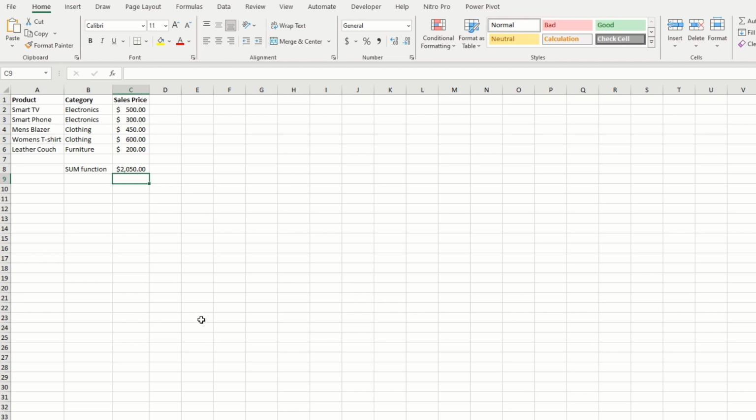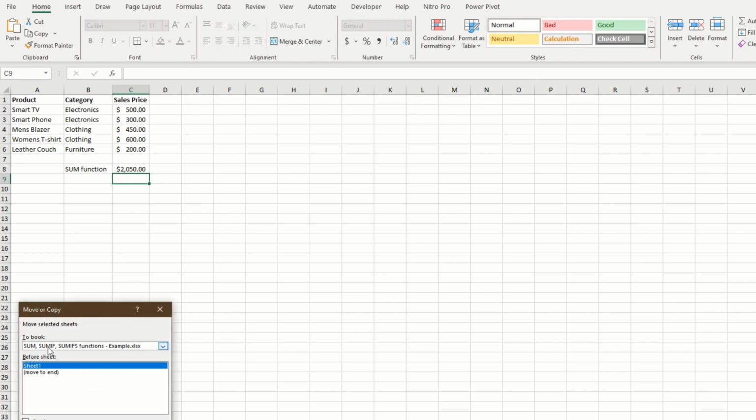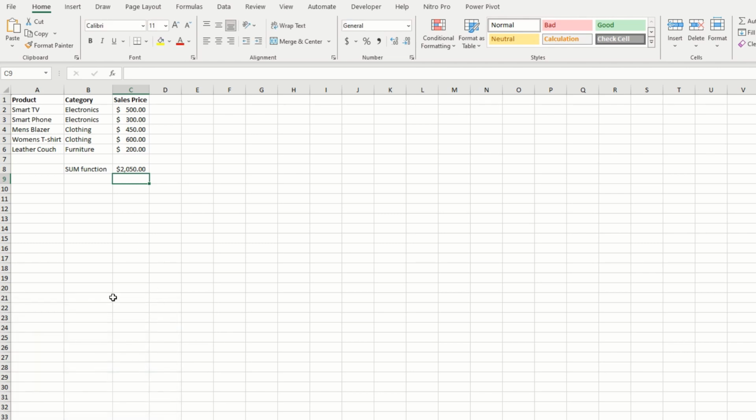Let's do a case for the SUMIF function. Let's duplicate this sheet. Move to the end, create a copy, then say okay. The first sheet is for the SUM function. Now let's do this for the SUMIF function.